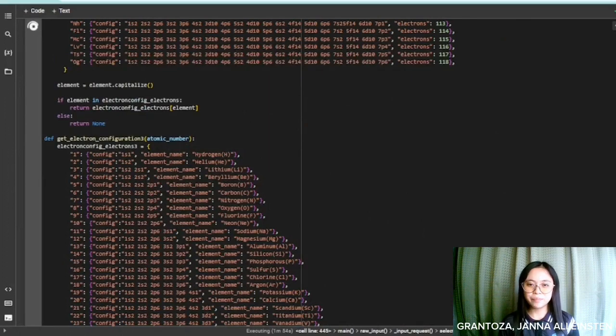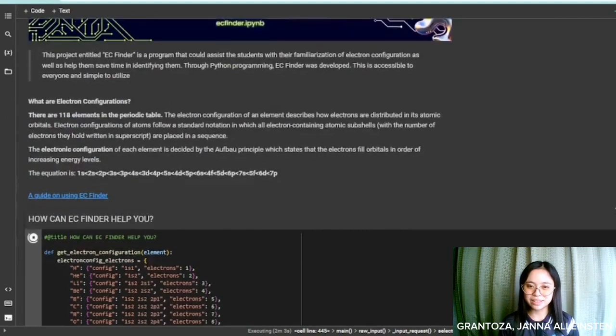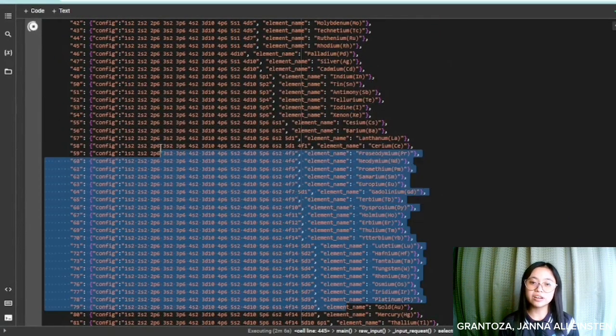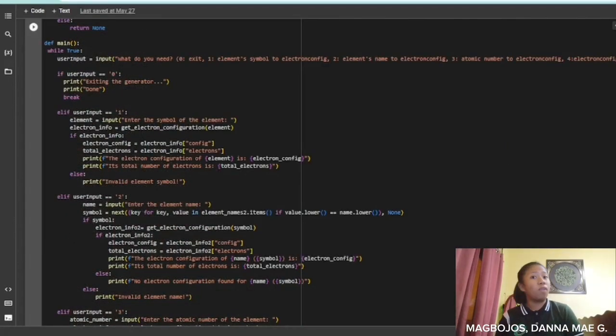Moving on to the third step, creating dictionaries. Creating dictionaries to store the mappings between element symbols, electron configurations, and element names. These dictionaries provide the necessary data for the conversion operations. Fourth step is implementing the main function. The main function acts as the entry point of the program and handles user interaction. It starts with an infinite loop that repeatedly prompts the user for input until they choose to exit. It is also a while loop that is used to repeatedly prompt the user for input. Depending on the user's choice, the program calls the corresponding helper functions to retrieve the requested information and prints the results.